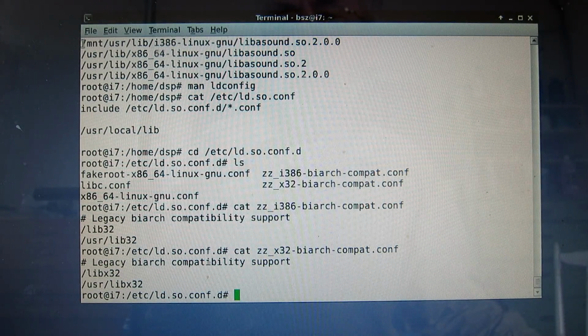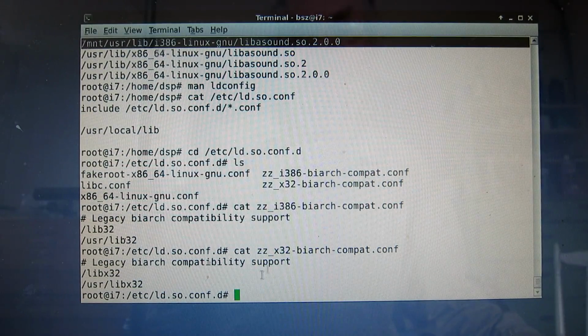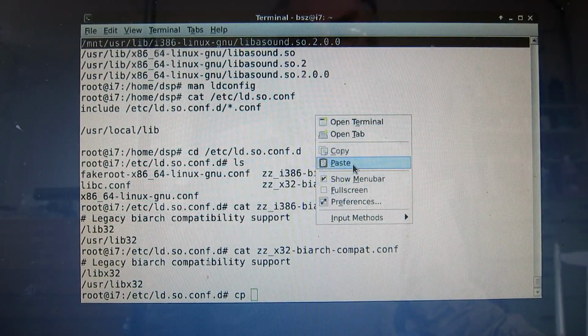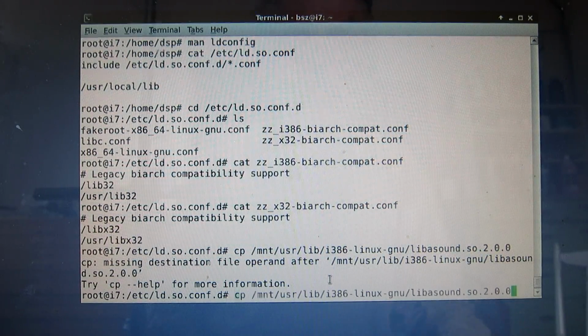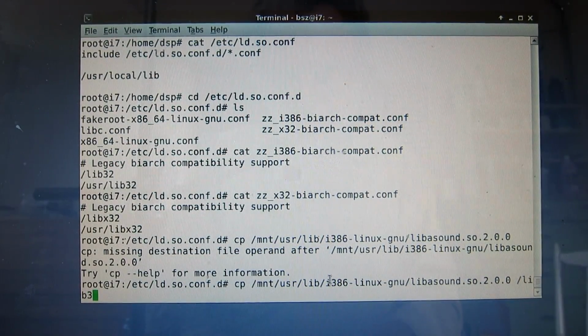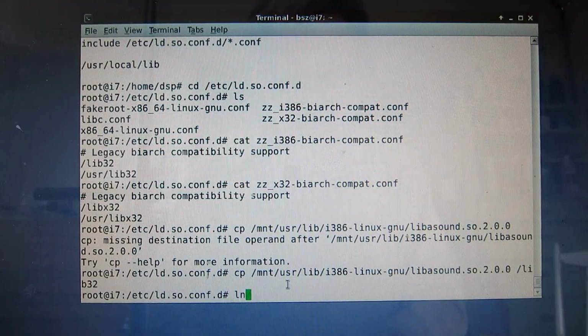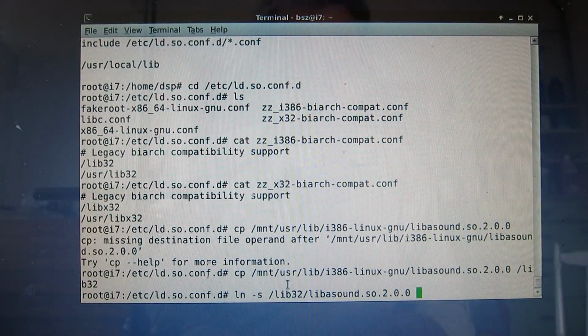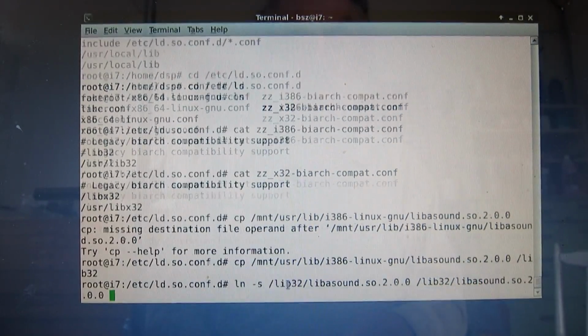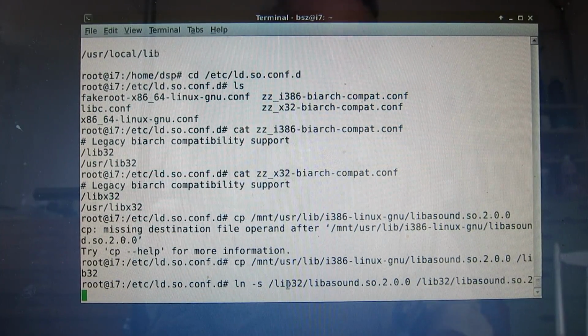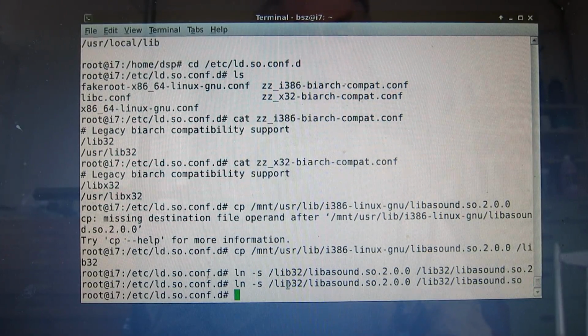So we take the 32-bit library here and then copy it. Oops, I got to lib32, and then we have to create symbolic links. ln -s lib32 and to lib32, and the two first, and then the one without version number, like that. And now we have installed the 32-bit libraries on the 64-bit system. Let's check.